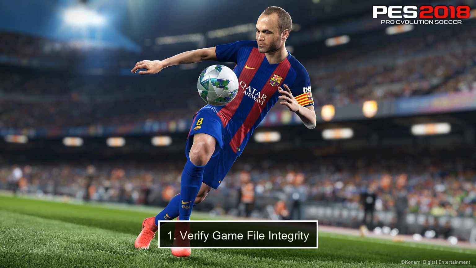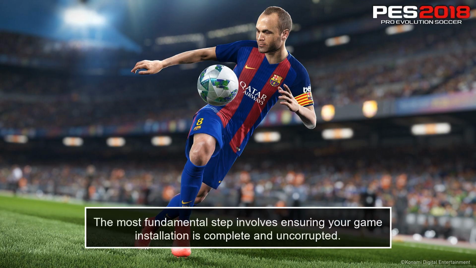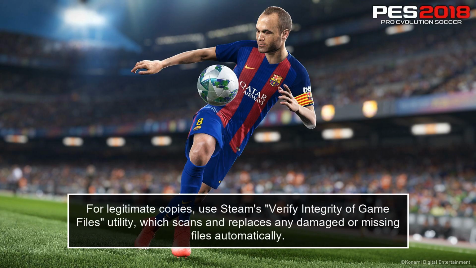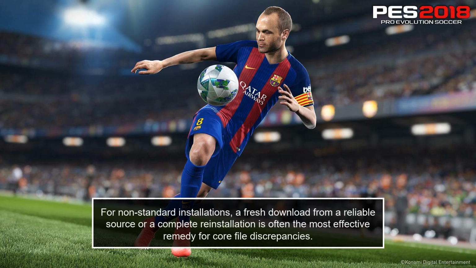1. Verify game file integrity. The most fundamental step involves ensuring your game installation is complete and uncorrupted. For legitimate copies, use Steam's Verify Integrity of Game Files utility, which scans and replaces any damaged or missing files automatically. For non-standard installations, a fresh download from a reliable source or a complete reinstallation is often the most effective remedy for core file discrepancies.